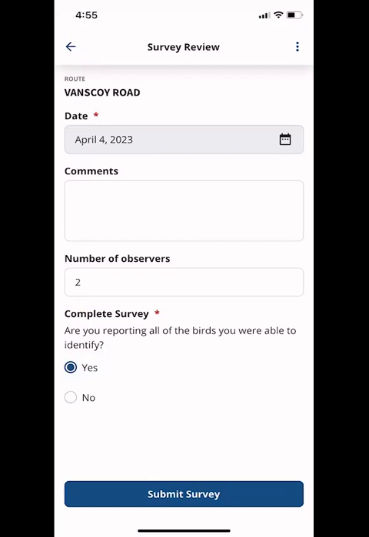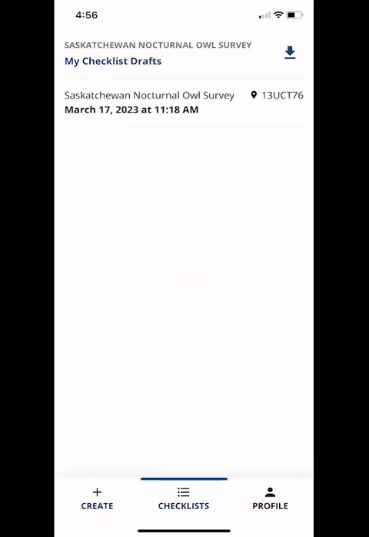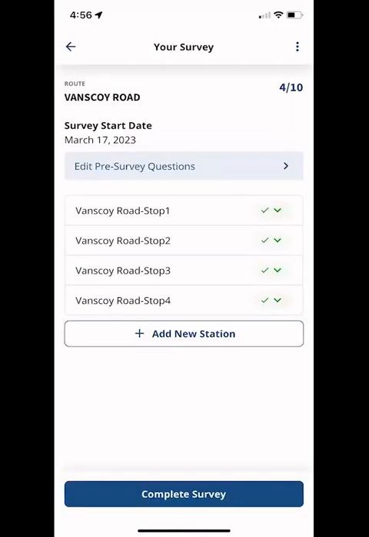If you don't have data or an internet connection, it will likely tell you that it cannot submit it, but it will save it to your drafts. I'm going to go ahead and submit the survey now. And it's going to say, thank you for your checklist submission. You can go back and view any unsubmitted checklists on this checklist tab right here. You can see that I've got a draft saved of one checklist. So if you wanted to select that and review it and submit it once you're back where you have service to do so, you can do that as well.